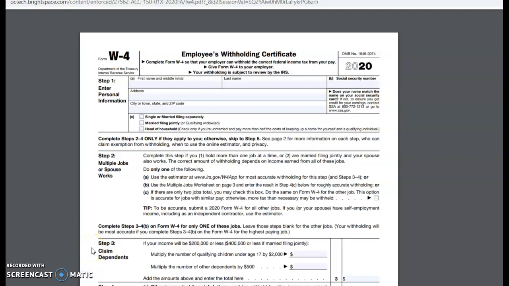Here is one of the new revised W-4s. Notice, of course, that it has the 2020 date on it. If it's 2019 or before, it will look like the W-4 that I put into the Payroll Basics PowerPoint. It still has a name and address here, Social Security number, okay?